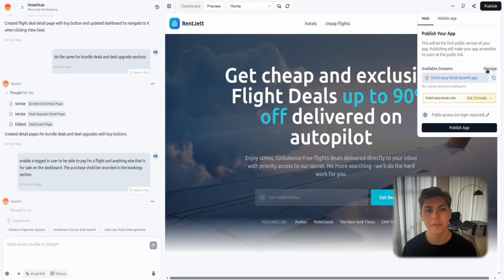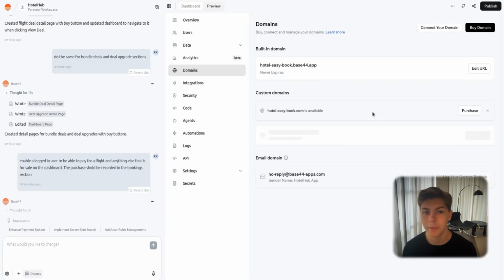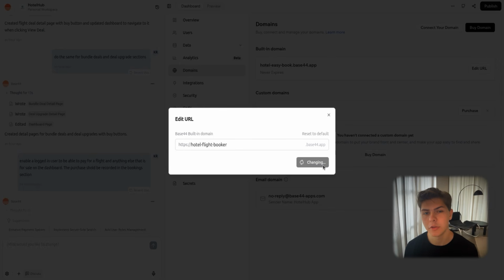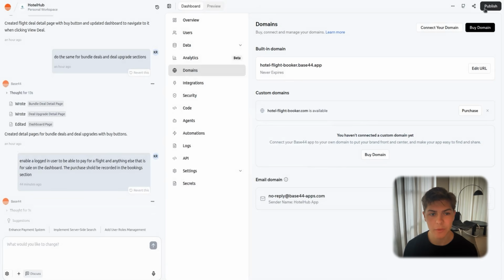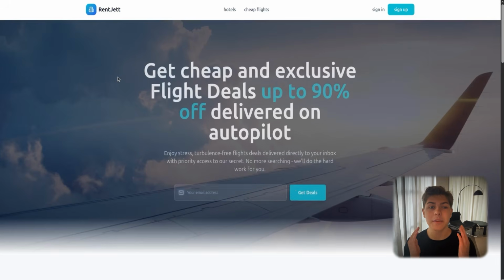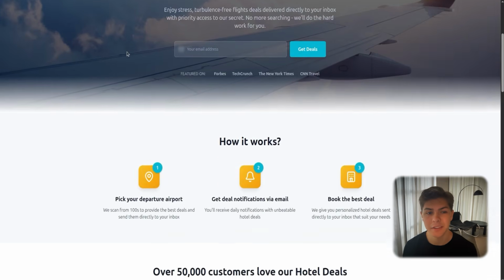Now let's edit our domain to something more suitable for the app that we're making. I'll just change it to this, but you can use whatever you want. Now after this change is made, we can click on this publish app button. Our app is now live on the internet. Anyone can visit this URL and start using the app right now.